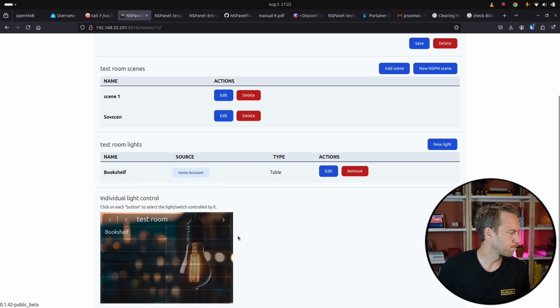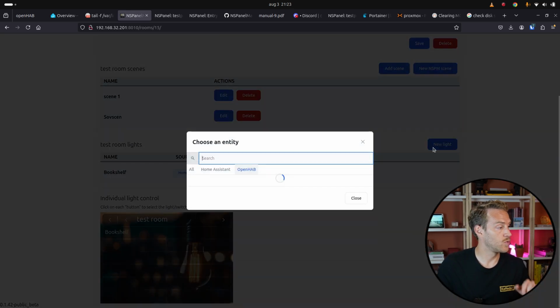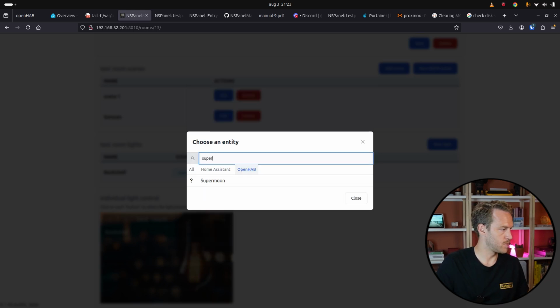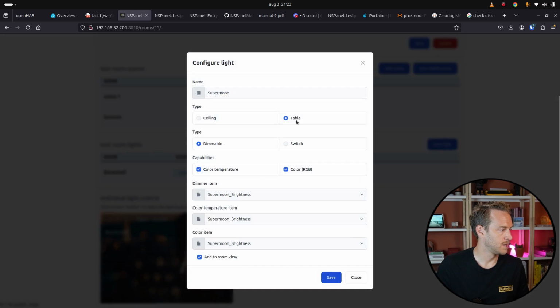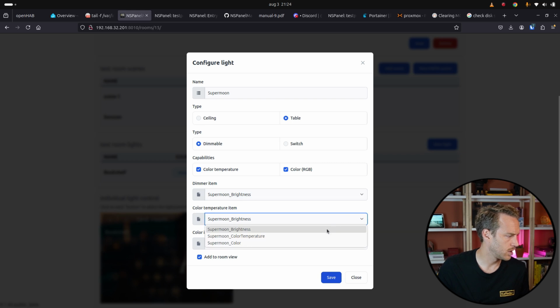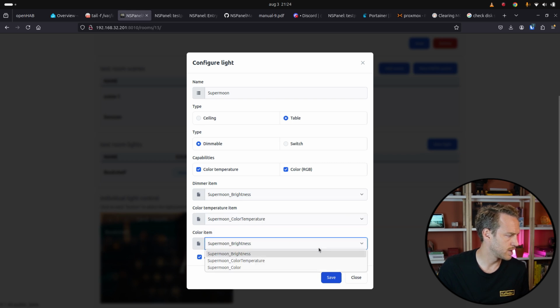Cool, it's already there. Next, I will add a light through Openhab instead, and I will choose the supermoon over there. Cool. It's also a table light. It's dimmable. It's color temperature, and it's also color. And the difference when you add a light in Home Assistant or Openhab is that for Openhab you have to choose the items that correspond to your dimmer, your color temperature, and your color items. So I choose color temperature and I choose color.